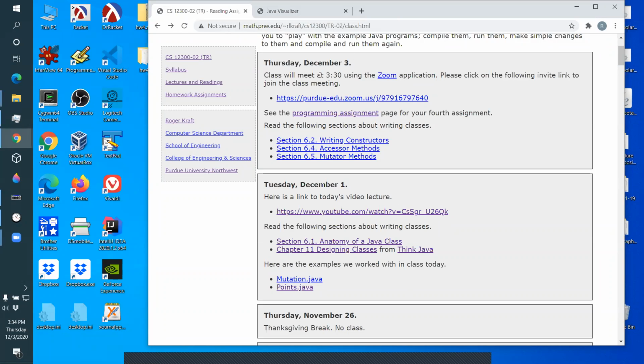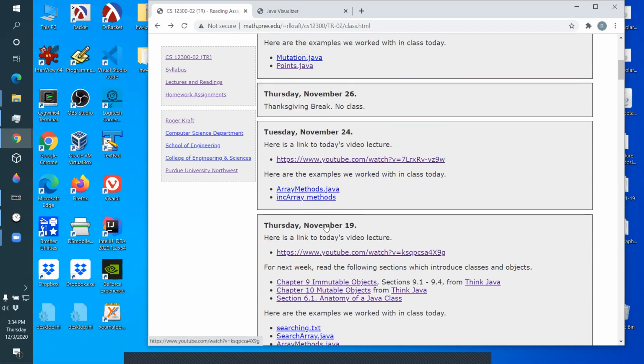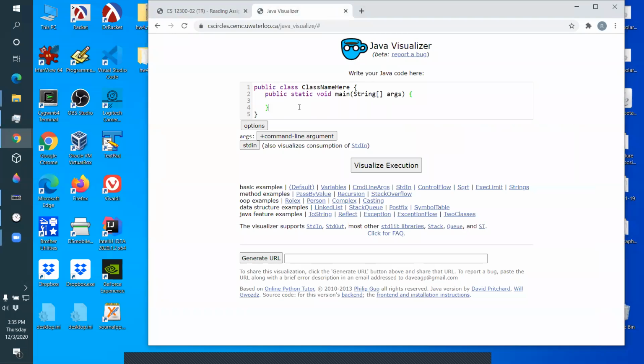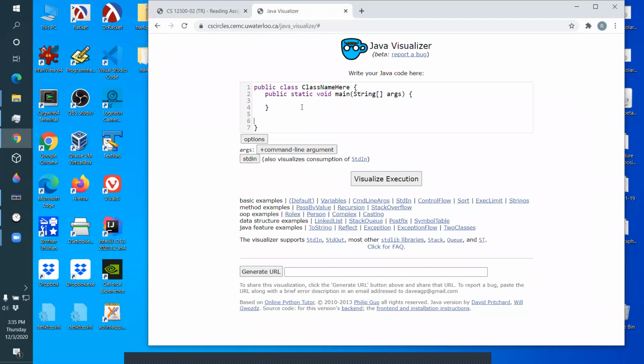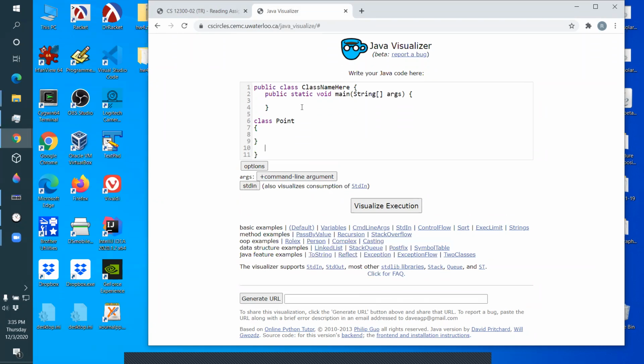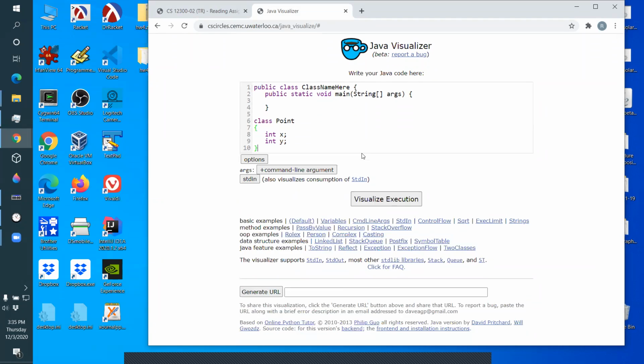So the example we're going to do is we're going to design a point class. We're going to write a class that describes points. It's going to be a point in the plane. So the data is going to be an int x for an x coordinate and an int y for a y coordinate. And that's the data. Oops, I got the brackets in the wrong place.